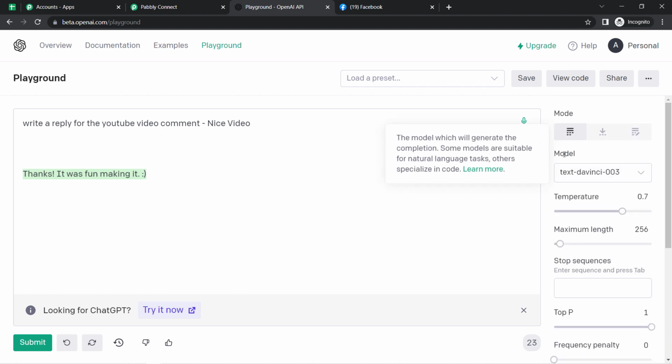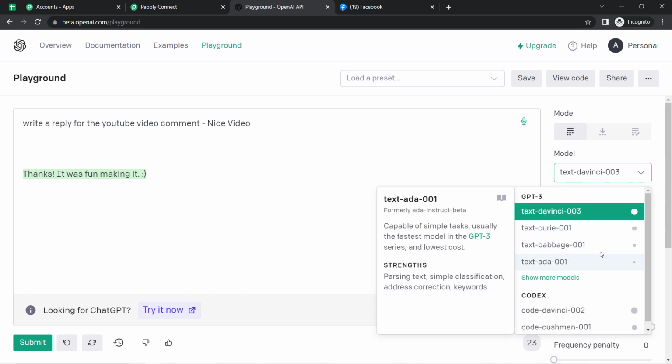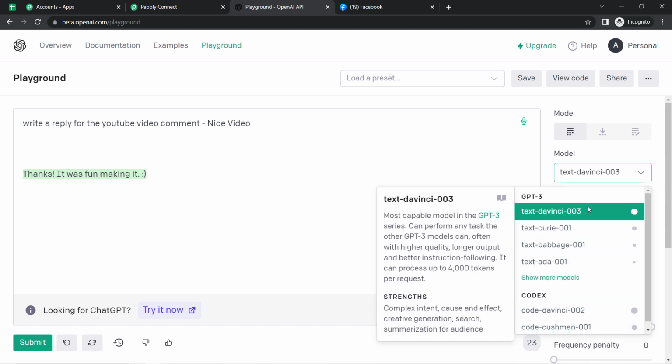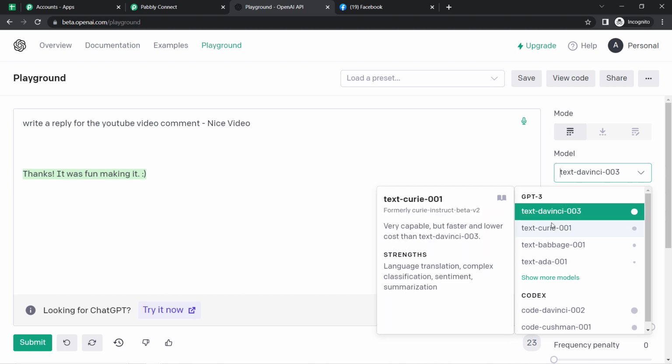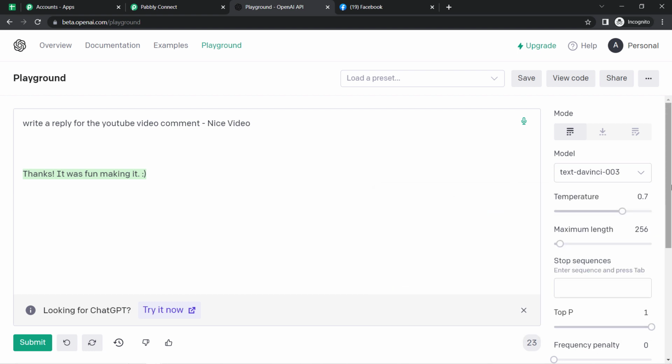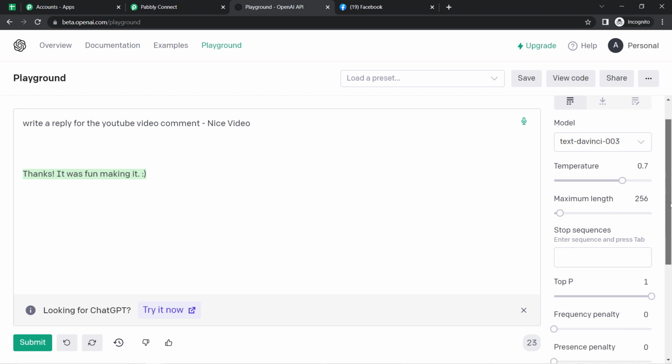So the first thing, it is asking for the model. These are the various models via which you can perform the operations. I will go with text-davinci-003, because it is the most capable model in the GPT-3 series, and it can perform any task the other GPT-3 models can. And yes, it can perform various kinds of tasks with the help of artificial intelligence. So I will go with text-davinci-003. If you want to know more about other models, you can read the instructions, or you can read on the internet.